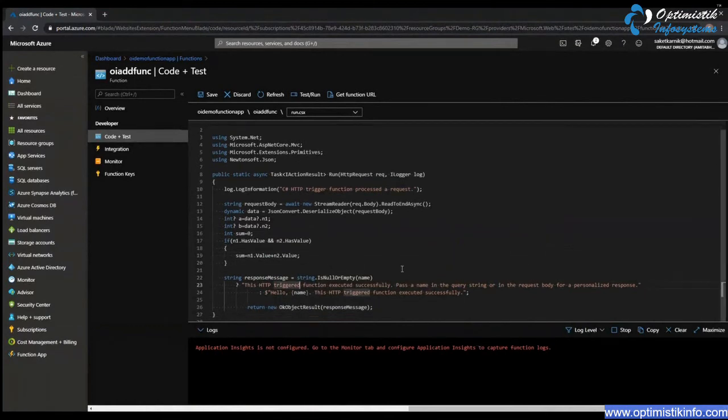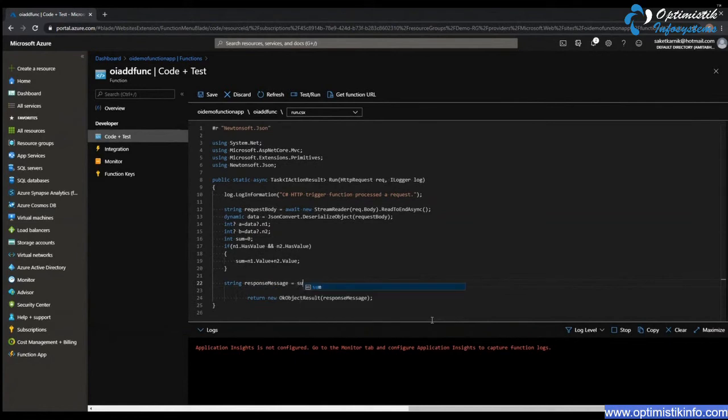And then the response message I'll prepare here. sum.toString, or maybe we can have a formatted string, dollar, that is string interpolation operator, the sum of numbers is sum. And then once again, I say return new object result response message. Made a lot of changes. Let's click on save and click on test run.